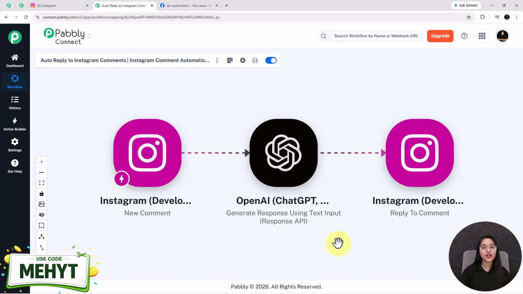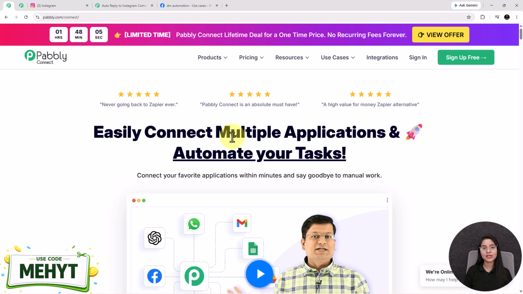After the completion of your workflow, you have to make sure to enable this toggle. If you don't enable this toggle, then your workflow will become disabled and it will not work. And this is just one example. By using the same tool, you can integrate thousands of other applications based on your own business use cases.